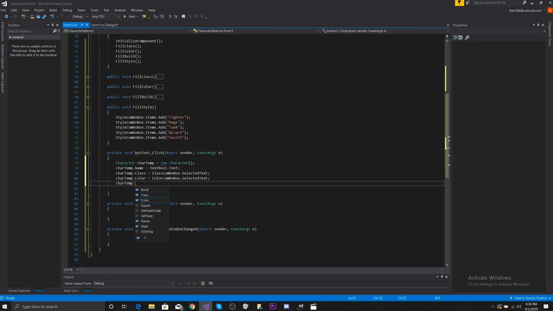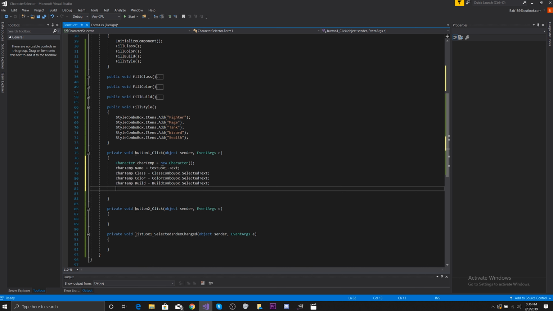Then charTemp dot, not name, it would be build, equals the build combo box's selected text, and we'll do a charTemp.style equals the style combo box's selected text. And with that, now that we have an entire class, or at this point a structure, it will store all of it inside of it.